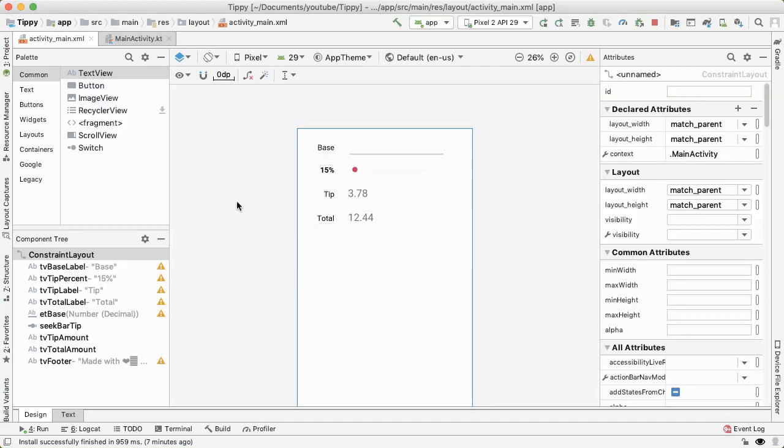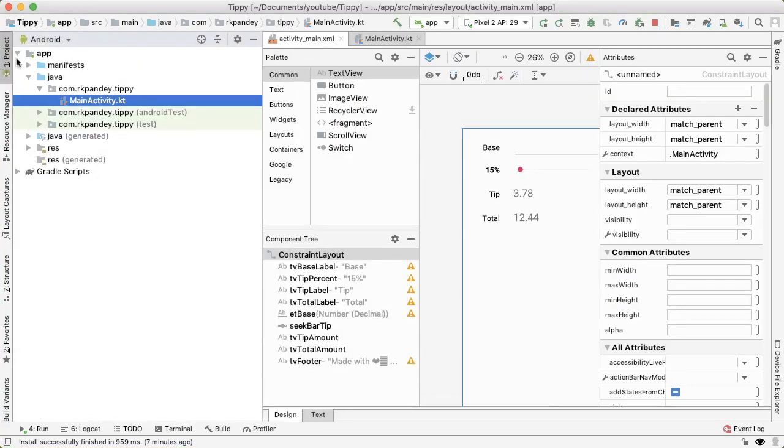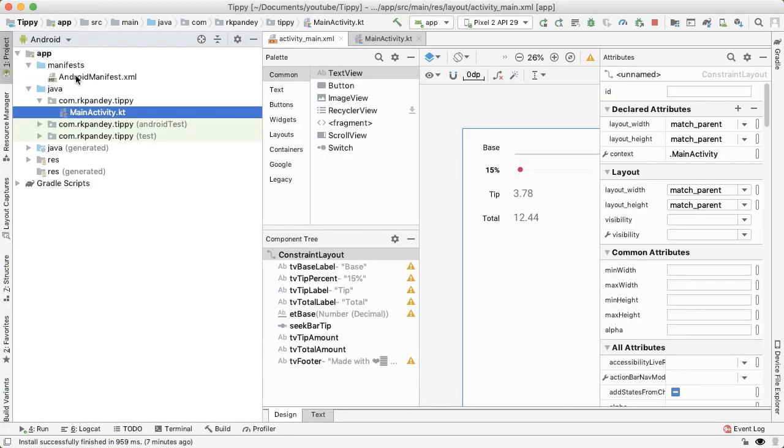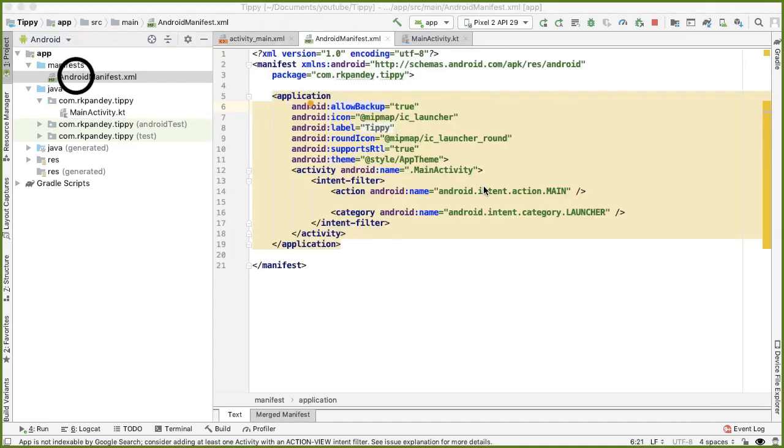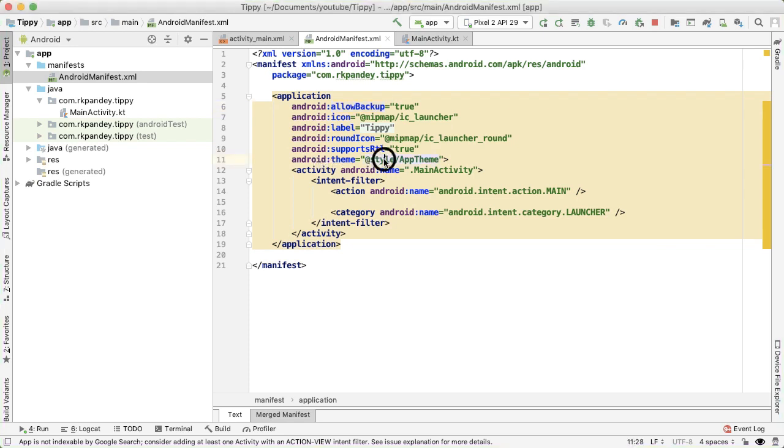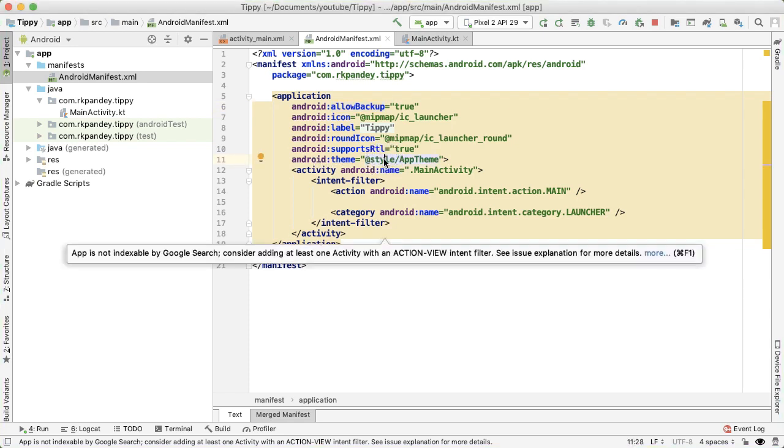Going back to the project, if you open up the project view, inside of a directory called manifest, there's a file called Android Manifest. Every Android app has to have an Android Manifest file, which describes important information about your app. Things like how many activities are in your app, what permissions your app needs, things like internet or storage. And importantly for us, it also includes information around things like theming. And so there's a line here, android:theme, and it's referring to a style file. So this is style app theme.